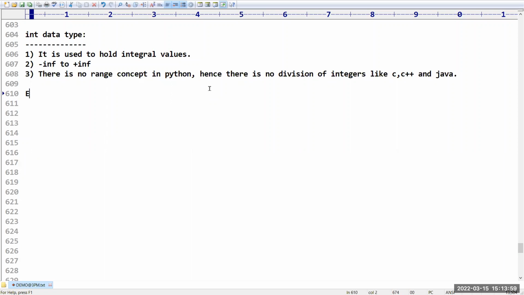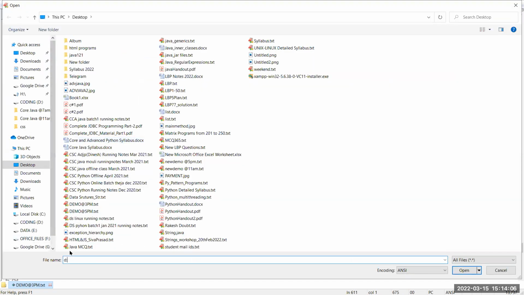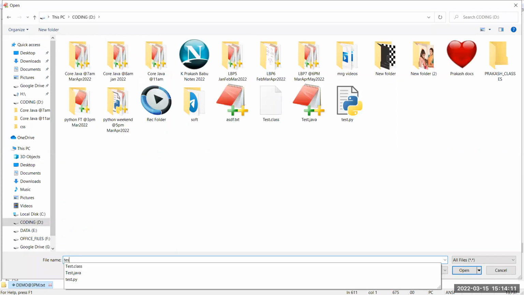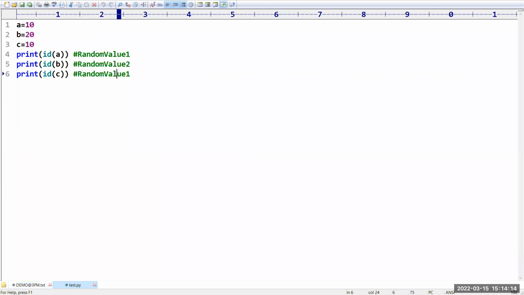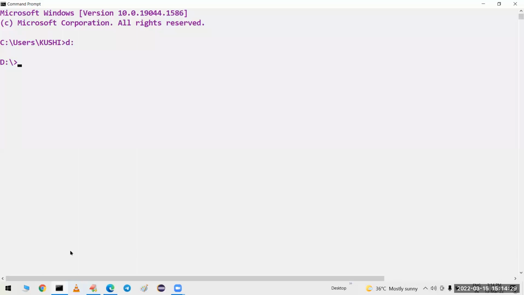So let me see one simple example program for this purpose. Sir, I am going to the D drive because in the D drive we have all the programs. Let me open the D drive. In that I am taking test.py. Perfect. Now I am going to take some variable. Let me take a is equal to 10. Let me print the value of a. We know very well what answer we are going to get: 10, because the value is already fixed. So py space test.py will print 10, sir.